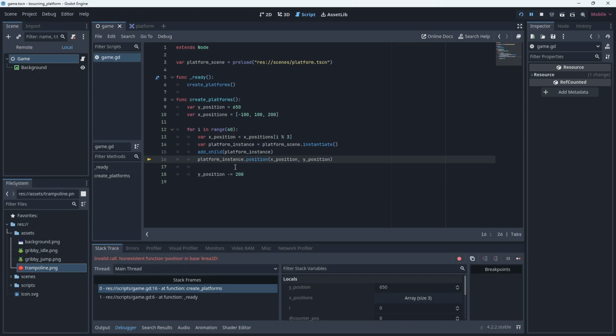And it looks like we still have an issue, something about our position. Okay, yeah, so the reason seems to be that we didn't use a Vector2 for the position, so let's go ahead and fix that.